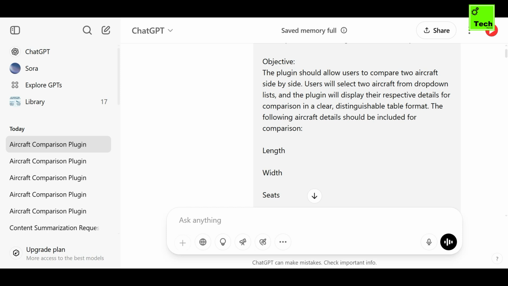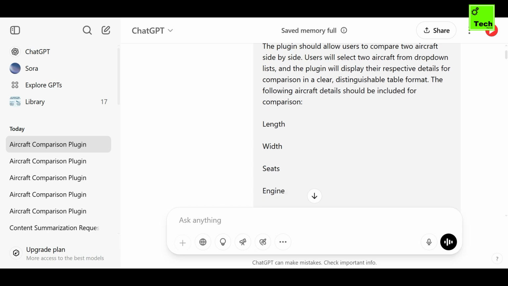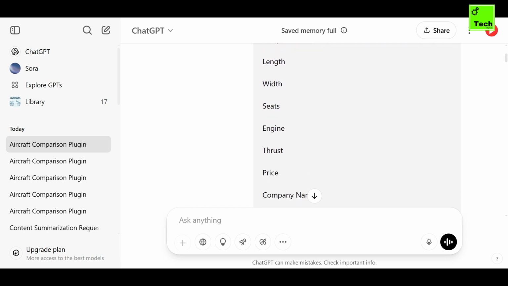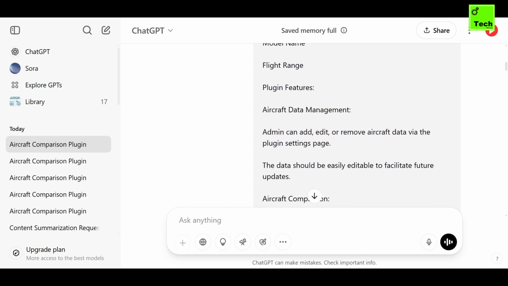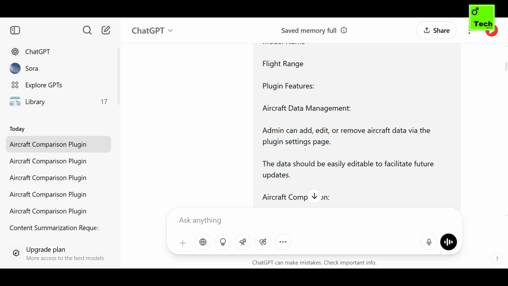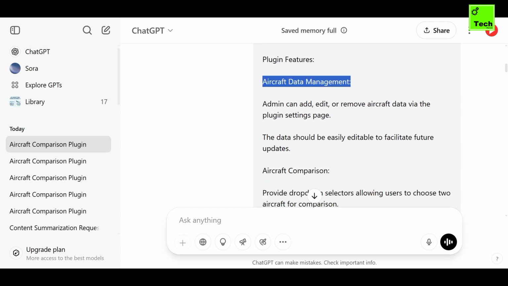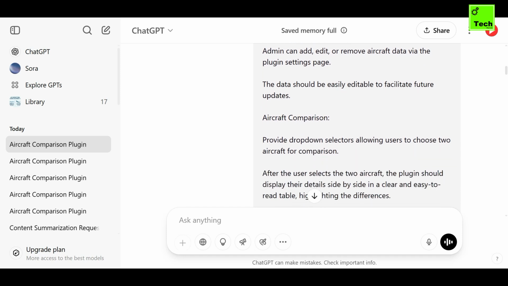It's not that you can make it quickly; how you give the prompt to this AI system is very important. The plugin should allow the user to compare two aircraft side by side. Accordingly, it gives a comparison of length, width, seats, engine thrust, price, company name, model name, and flight range. Plugin features: aircraft data management, where the admin can edit and remove aircraft data via the plugin settings page. The data should be easily editable to facilitate future updates and aircraft comparison.